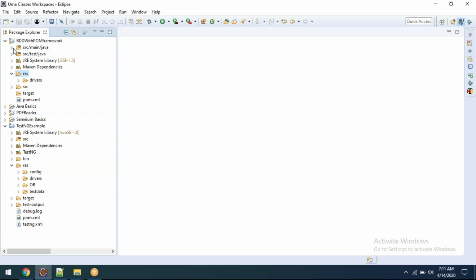Just keep in mind, there are only 3 types of files. One is a feature file. Second one is step definition, and third one is kind of a running file, a runner file. This is for the BDD Cucumber basic level. Hope this is clear.